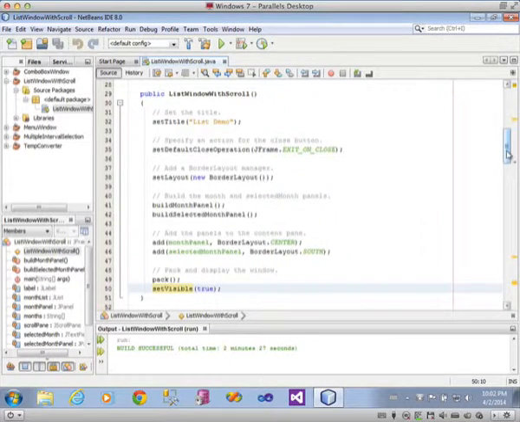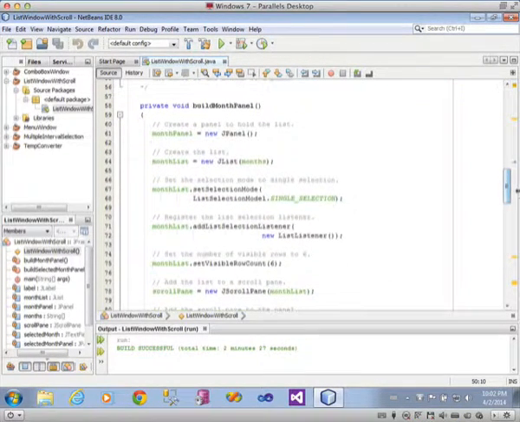If we look at the two methods to build our panels, our build month panel is creating a panel called month. It is creating the list called month list. We're setting the selection mode of month list to single selection. We're adding a list selection listener class. We're connecting our listener class to our list through the add list selection listener method.